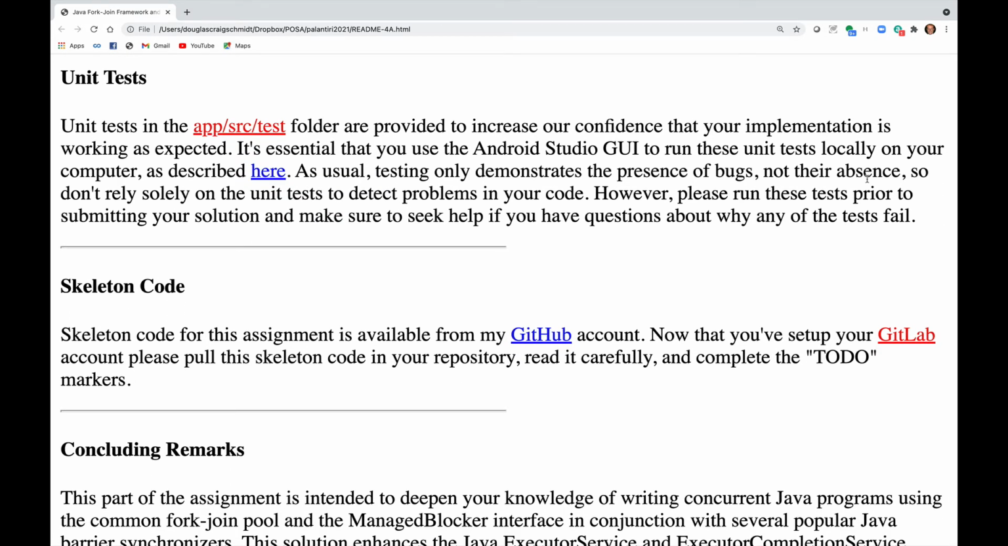Unit tests in the App Source Test folder are provided to increase our confidence that your implementation is working as expected. It's essential that you use the Android Studio GUI to run these unit tests locally on your computer, as described here. As usual, of course, testing only demonstrates the presence of bugs and not their absence, so don't rely solely on the unit tests to detect problems in your code. However, please do run these tests prior to submitting your solution, and make sure you seek help if you have any questions at all about why any of the tests fail.